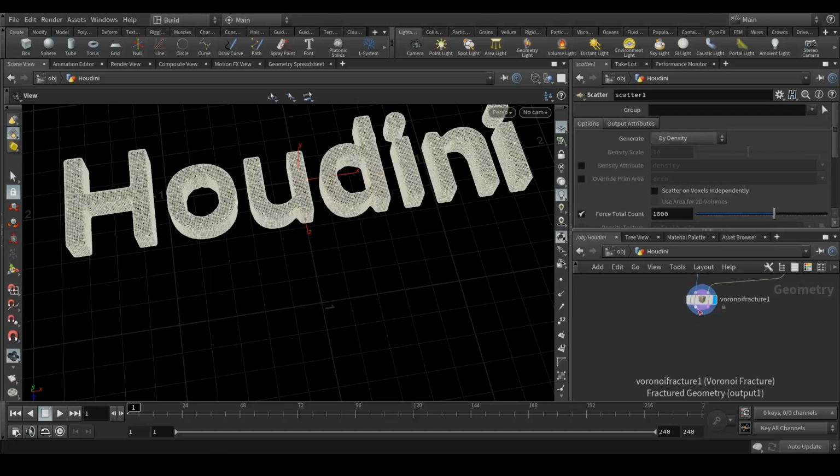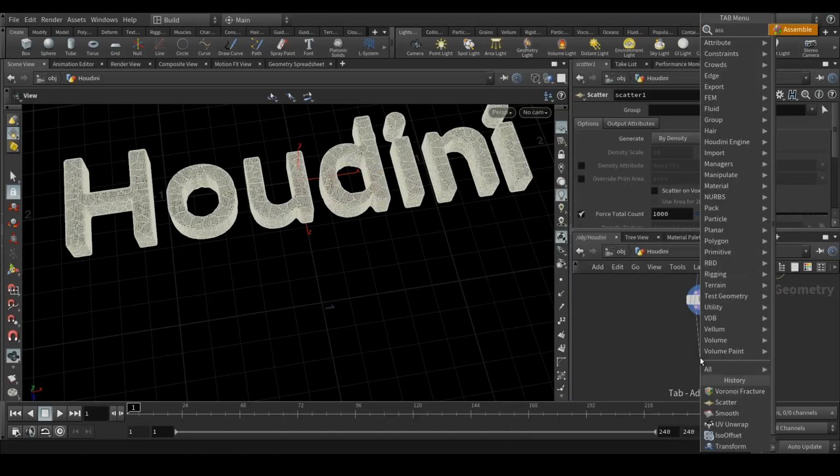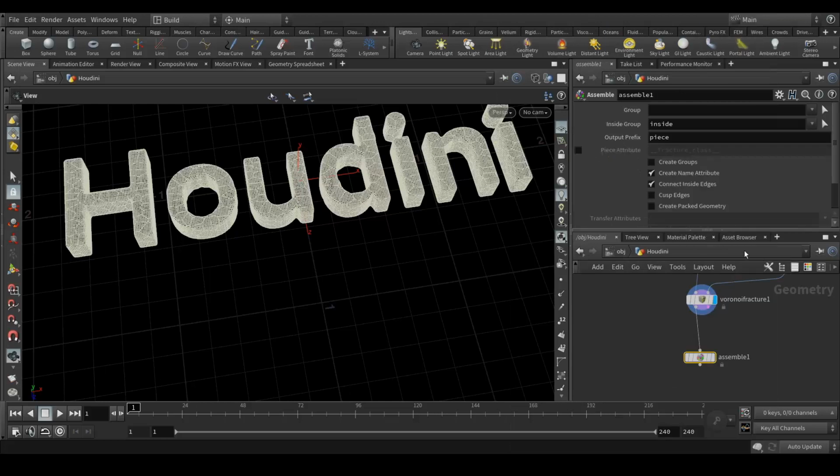Next we need to add an assemble node, and don't forget to enable the option create packed geometry. I'm not telling all the details because if you want to understand what all those things do, you can check my other tutorial, which is the rigid body tutorial. I will give you the link below. You can check that out, so you will get a better understanding of why I'm doing all this.